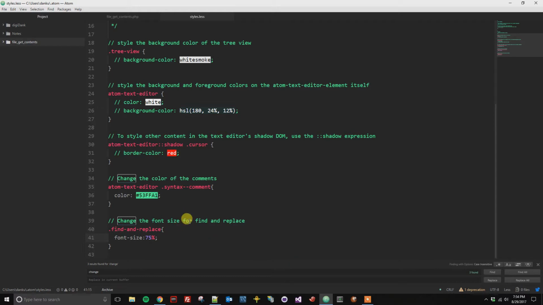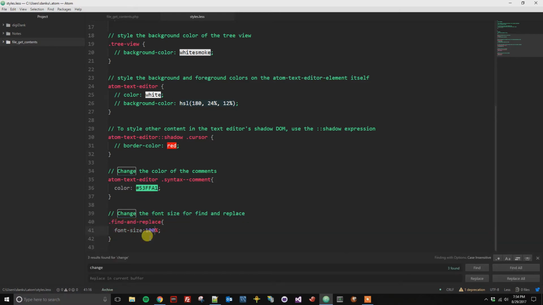Now, if you want to roll this change back, it's quite easy. You can either delete this code. You could comment it out by highlighting and then hitting Control forward slash, and it'll comment all of that code out for you at once. Or what you could do is just simply change this back to 100%, and then everything will be back to normal.